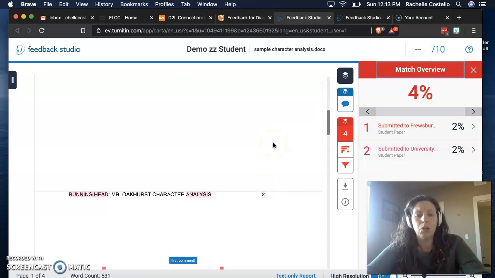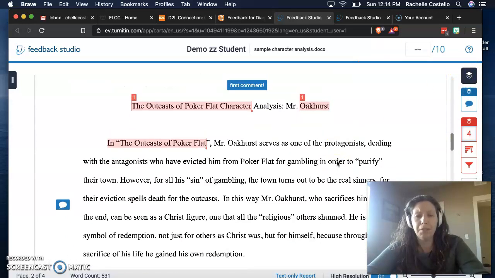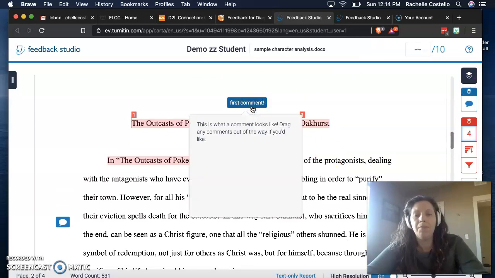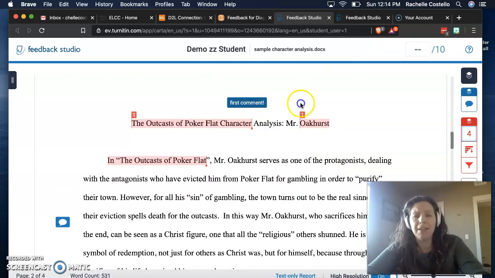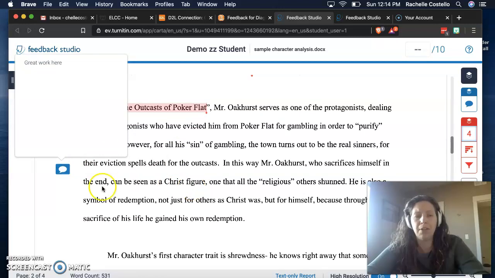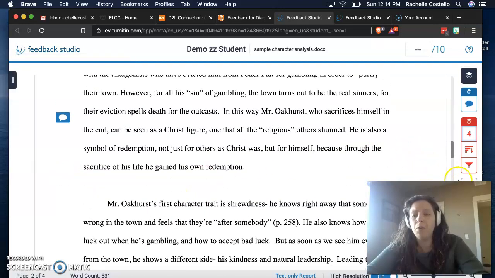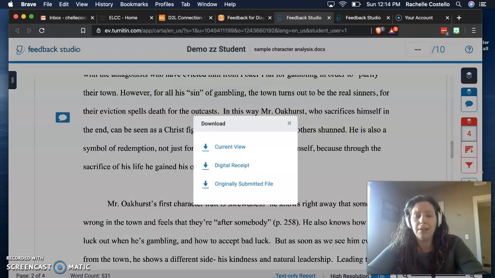So you should be able to see comments. They are in blue. Your comments from your professors are going to look like this, and you can kind of, you know, drag them out of the way if you need to. You can do whatever you need to there. And that's kind of how we do comments here. And if you ever wanted to, you could also download the current view, and that would give you a printed paper with any comments on it.